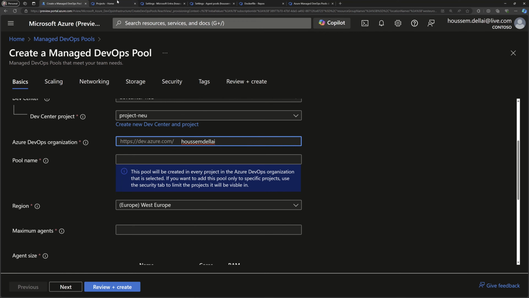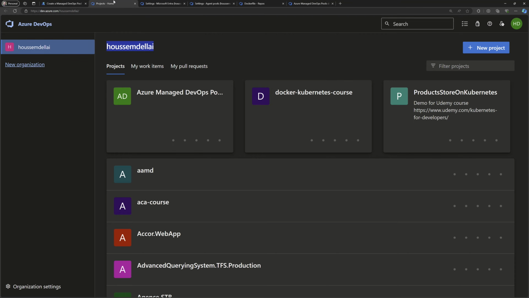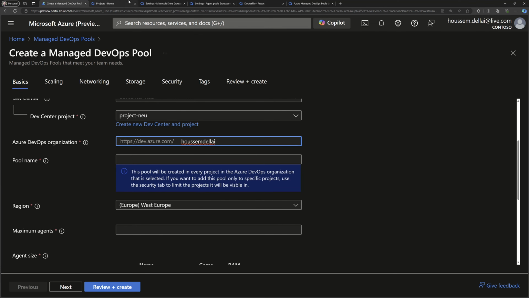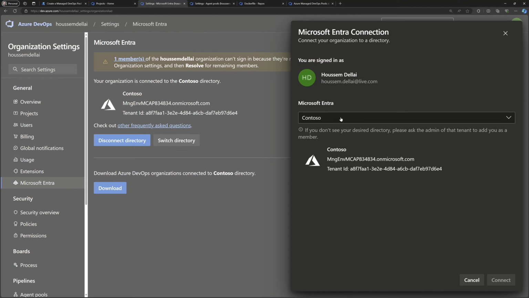And for that, pay attention. You need to have the Azure DevOps organization and Azure using the same Azure Active Directory. That's what I have done here from my Azure DevOps organization, where from within Microsoft Entra, from the organization settings, you should make sure that the tenant ID that you are using is the same one that you are using in your Azure subscription. Otherwise, you can go to switch directory and choose the one you want.